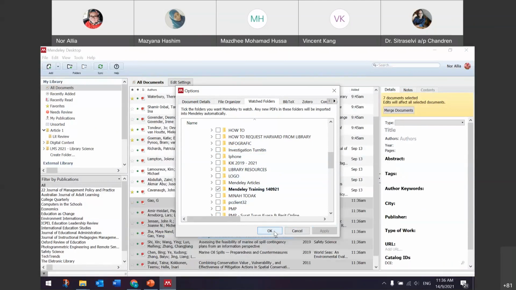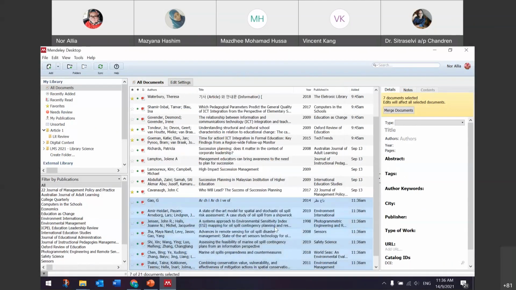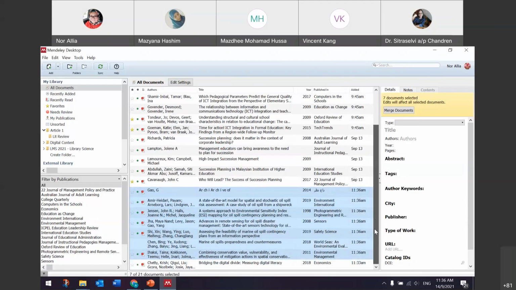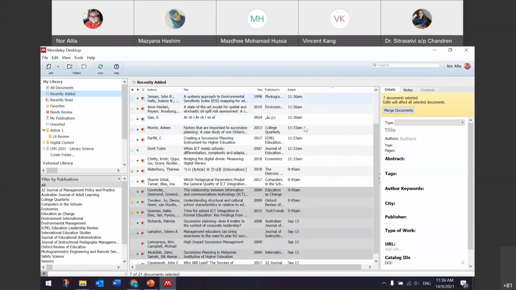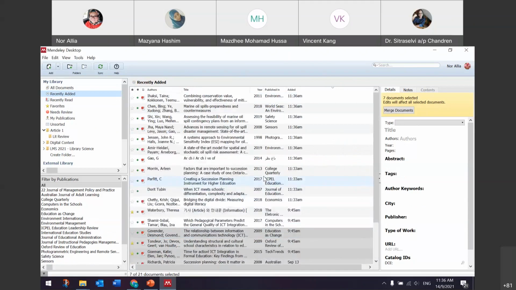You can see behind the screen it is automatically updated for you. Okay, so you can check again if you want. If you like, you can click Recently Added on your left pane. You can see here, okay, see, it's updated for you.